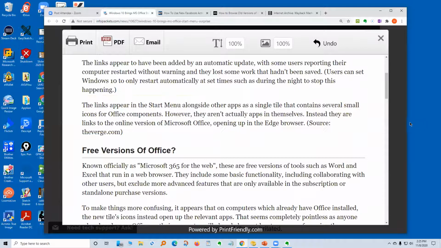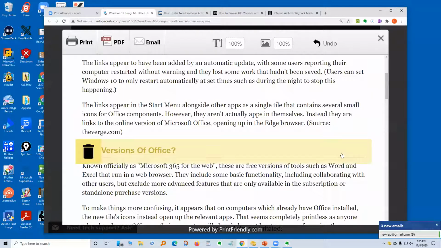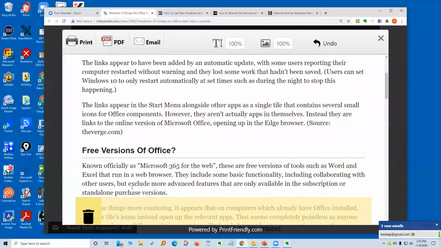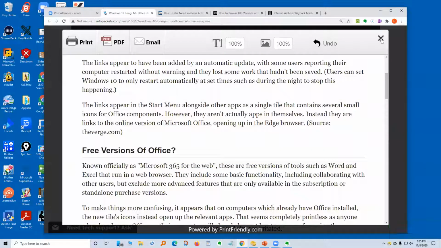The links appear to have been added by an automatic update. The links appear in the start menu alongside other apps as a single tile that contains several small icons for Office components. However, they aren't actually apps in themselves. Instead, they're links to the online version of Microsoft Office opening up in the Edge browser. Now, I don't know if mine's going to open up in the Edge browser because that's not my default, but let's take a look at what I'm talking about.